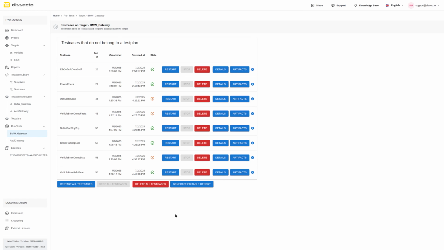After we have executed all test cases that we want to perform on our device under test, we can click on Generate Editable Report, and then all of those jobs, including their results and their log metadata, are put into a repository where we can edit the report and then create a PDF out of it.